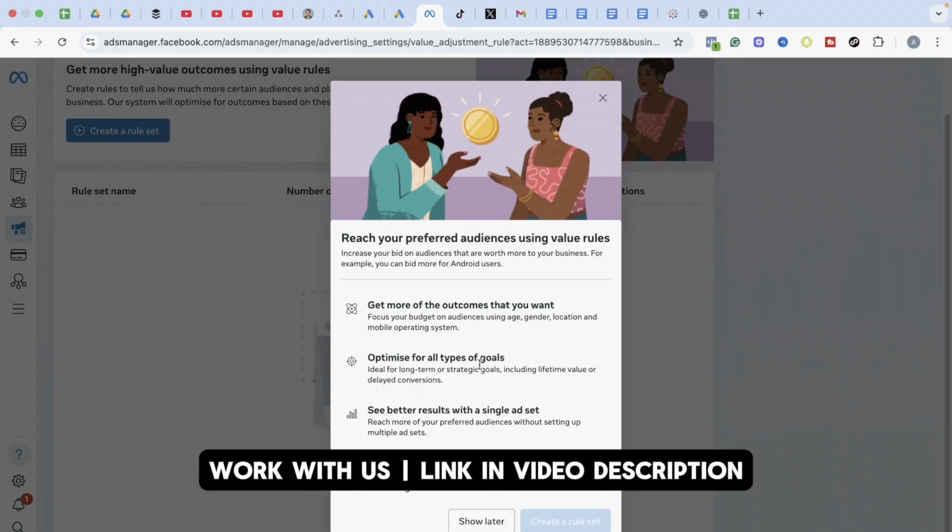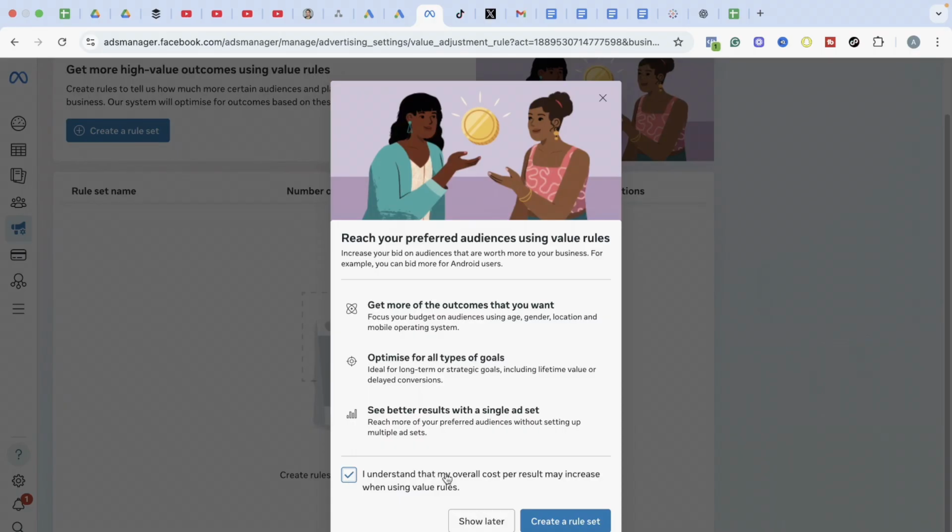Optimize for all types of goal, ideal for long-term or strategic goals, including lifetime value or delayed conversion. So I understand that my overall cost per result may increase when using value rule. Obviously, your cost per result will increase, but you are still getting valuable customers. You want customers from that location because you know they are valuable to your business.